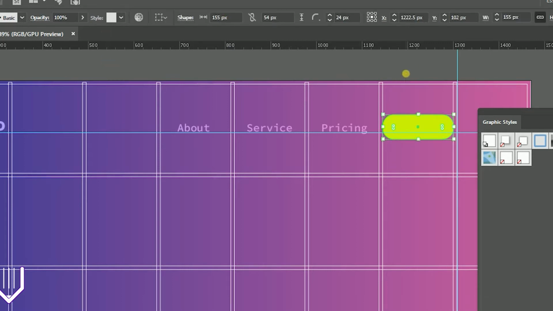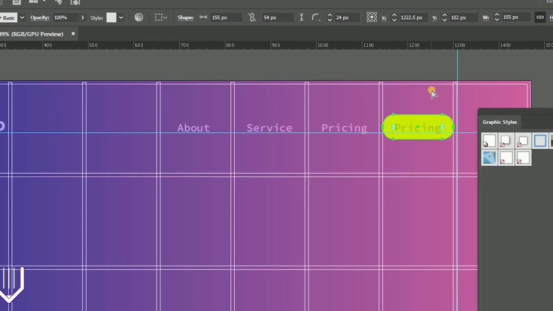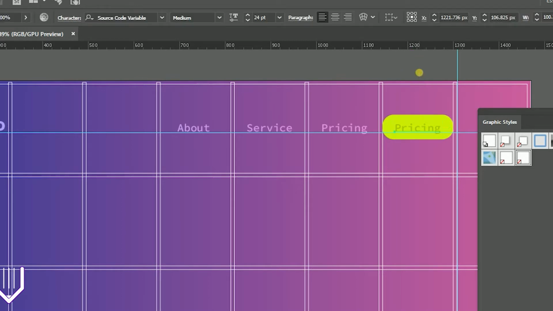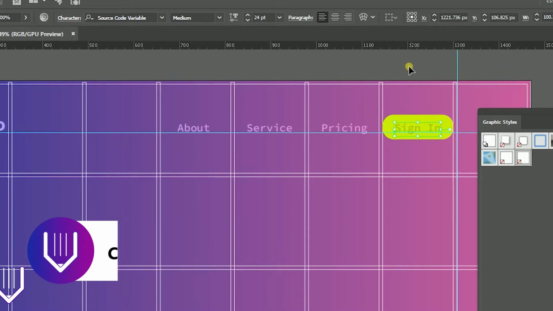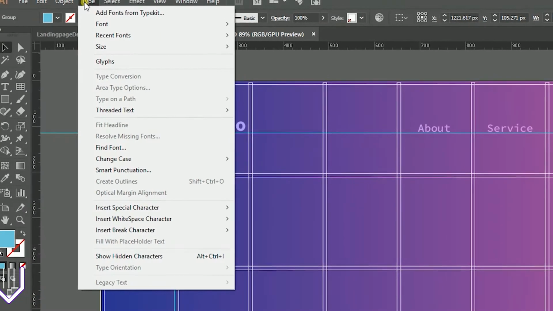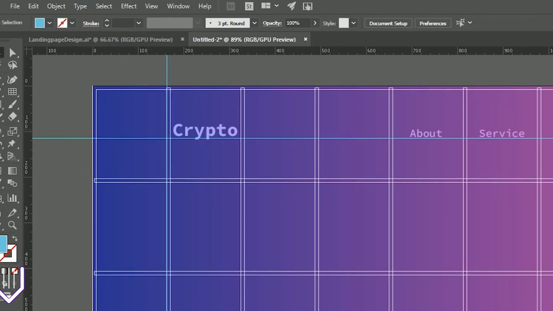Then use Control left bracket or Command left bracket to nudge it down in our layer stack so you can see the actual pricing. Then select the pricing and change the text to sign in. Keep it selected and press Ctrl Shift O, Command Shift O to create outlines. So you can actually go to the type and create outlines here.